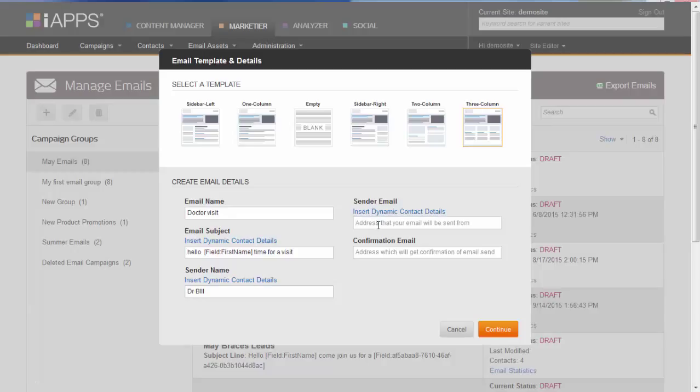Next I'm going to choose my sender email. And this is going to be info@drbill.com. This does have to be a real email address, and I recommend making it something like info or no reply. And then the confirmation email, this might be Dr. Bill's personal email address because he wants to know when the email has been finally sent to everybody. So this might be bill@drbill.com. All right, now let's continue.